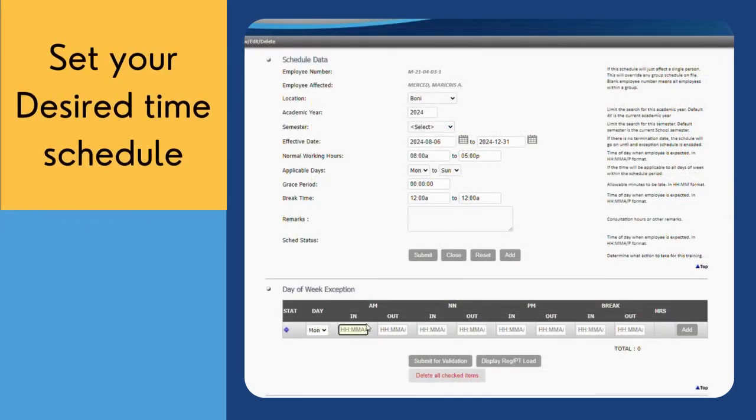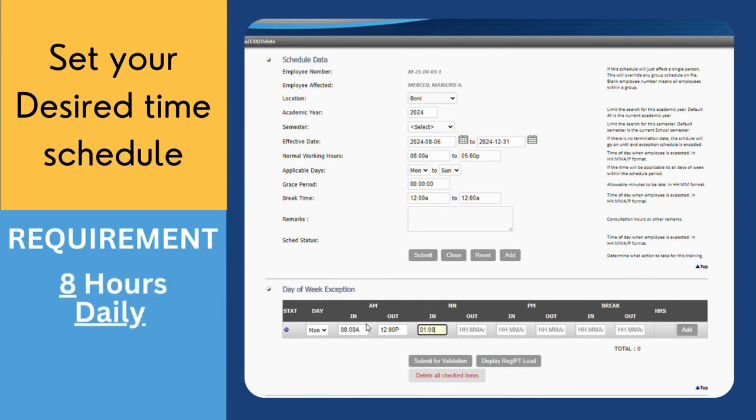Below, in the day of week exception, set the desired time schedule for each day, including the break time. The required office hours are 8 hours from Monday to Friday, and a total of 40 hours is the maximum for each week.